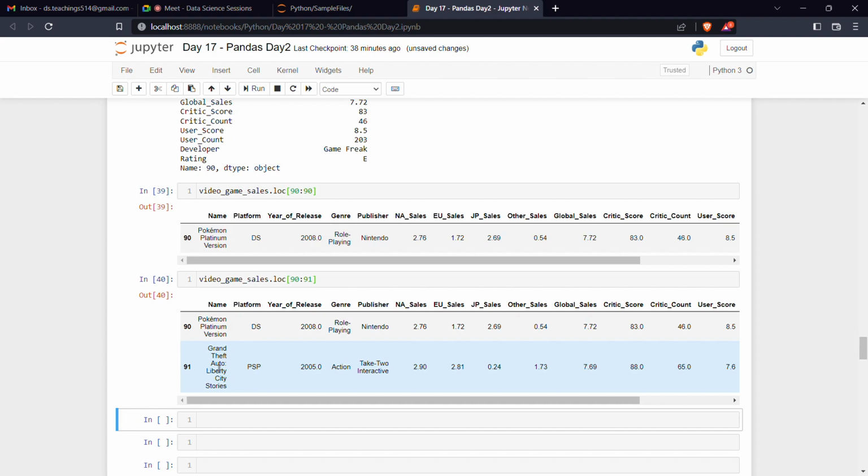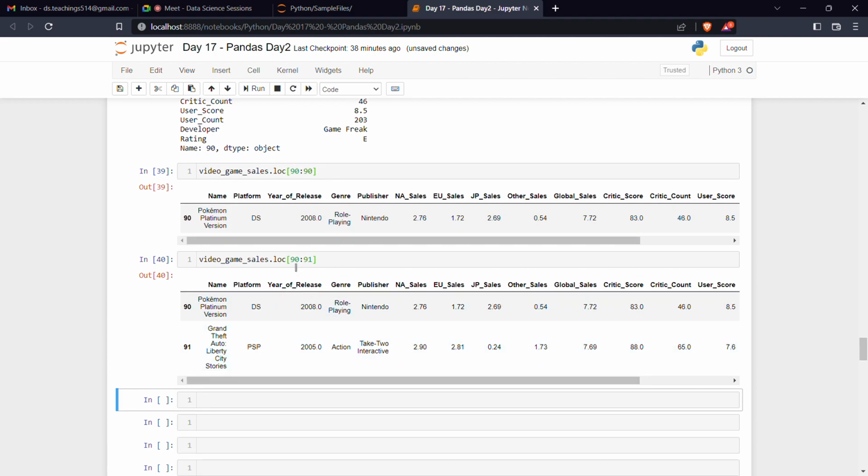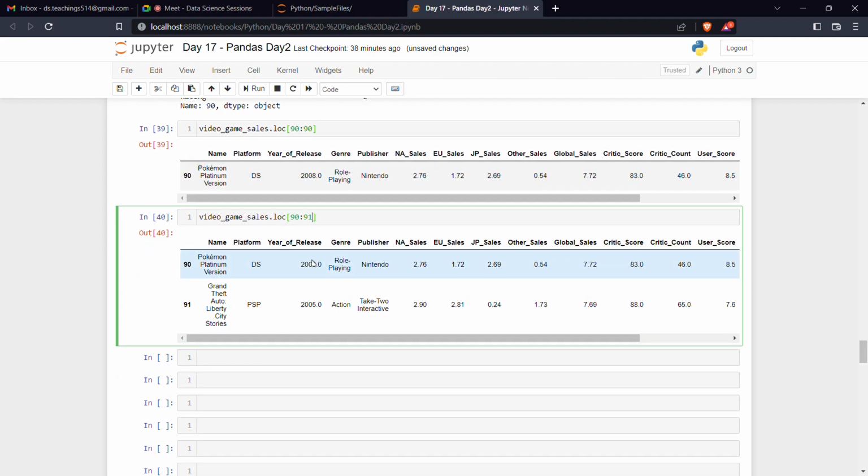So you can just mention the index names, the serial number names, whatever they are present. You can just put those and you can get the records. So here I am getting the 90th record and 91st record. But what if you want the 47th record, the 1000th record, some 10,000th record, randomly you want to pick some random data.